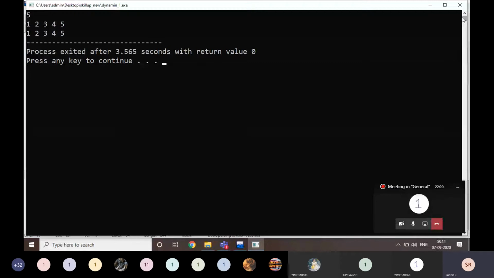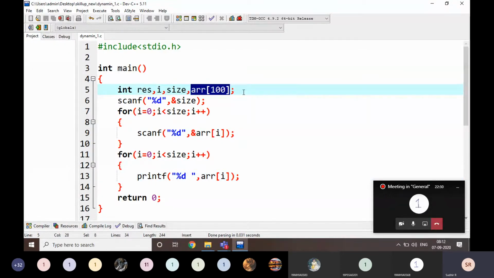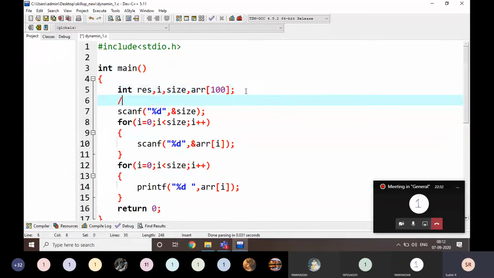But how many positions am I going to use here? Only 5 values, 5 positions, right? How many positions did I take here? I took 100 positions, but instead of 100 I am going to use only 5. Based on that size, the remaining 95 memory locations are going to be wasted.